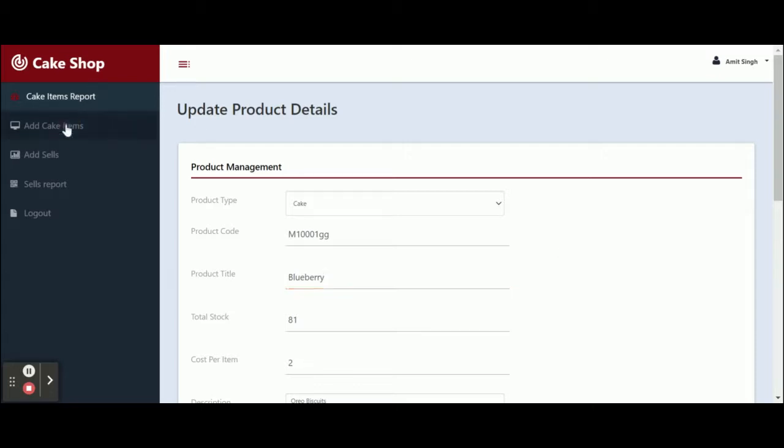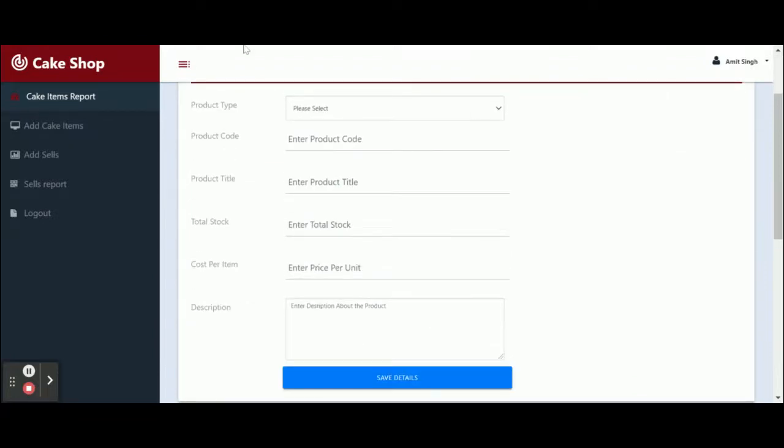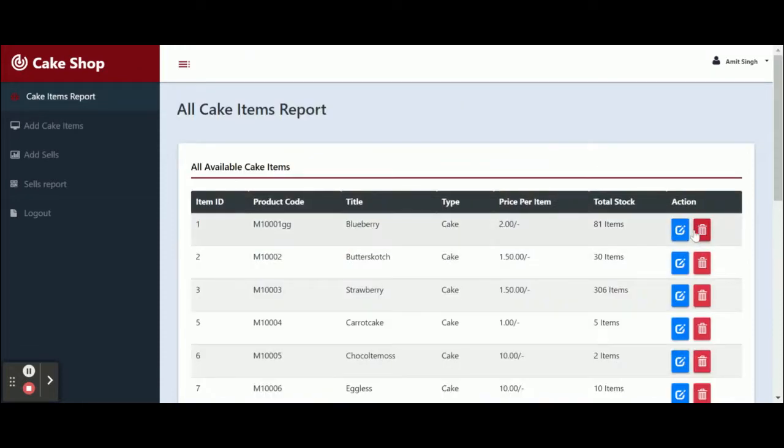This is the add cake item. Once you click on add cake item, you can add new cake items. Here you need to fill in this form, and after that those details will be saved into the database. You can even delete a cake from here. Once you click on the delete button, that cake will be deleted from the database permanently.